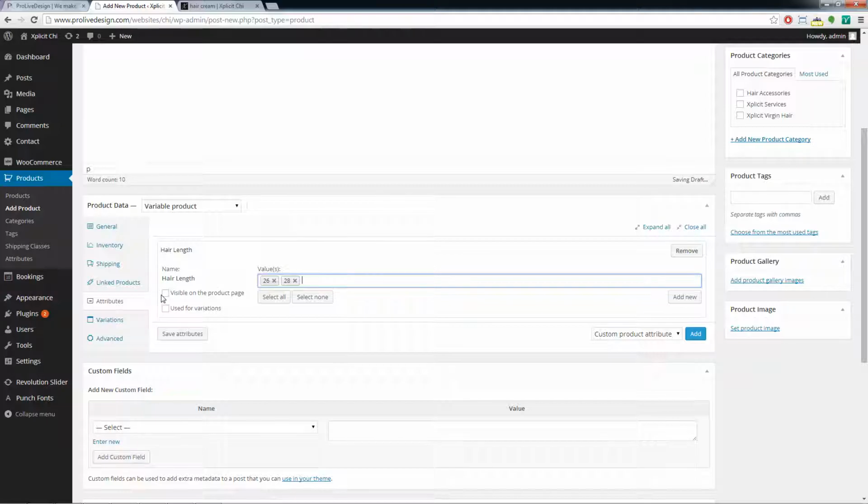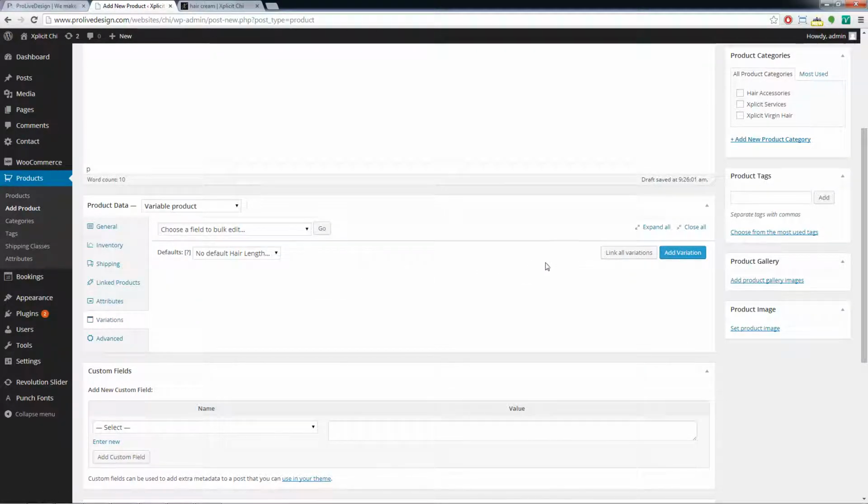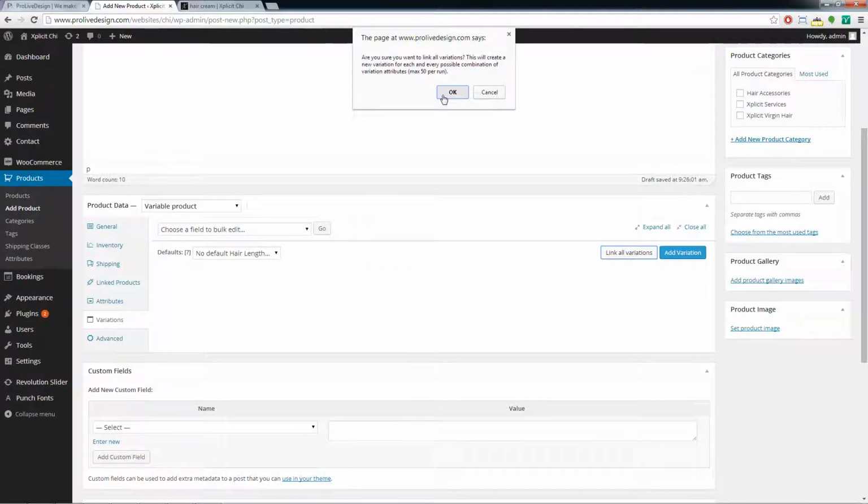Once I'm done with that, on the left hand side here, I'm going to choose use for variations. This is very important to click that. And then I'm going to click save attributes. Now, the reason I click use for variations is the next thing we're going to do is go down here to variations, and press link all variations. Basically what this does is it's going to create the variations needed. As you see, it says 2 variations added.